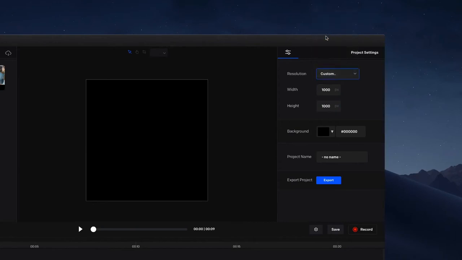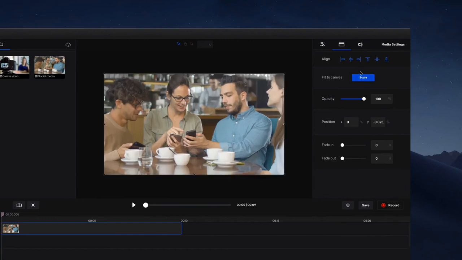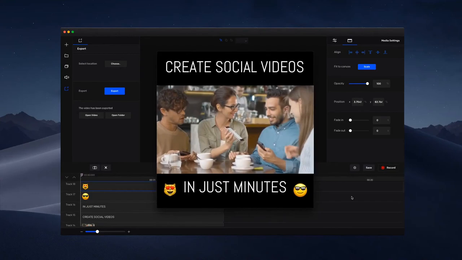You can also quickly position, align, and scale your content to fit the canvas with just a click. Once you're ready, publish your video in your preferred resolution, even up to 4K. Creating high-quality videos for your business has never been easier.